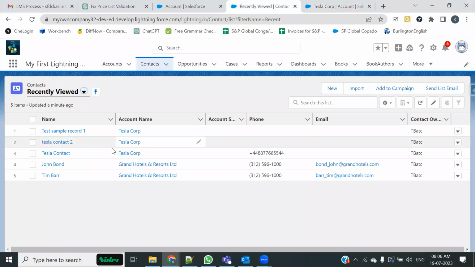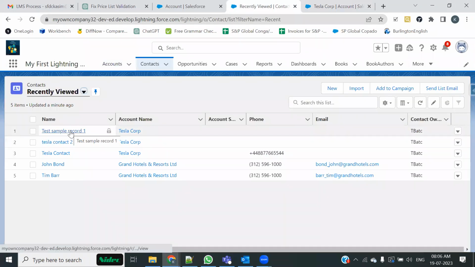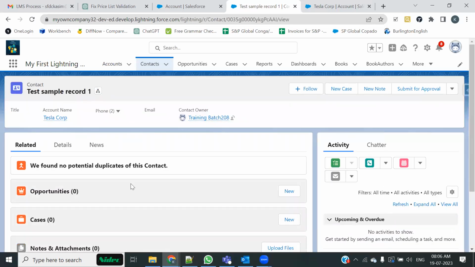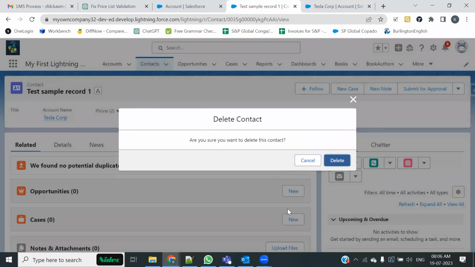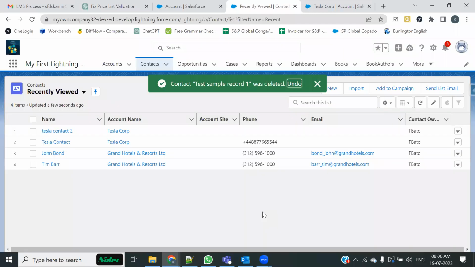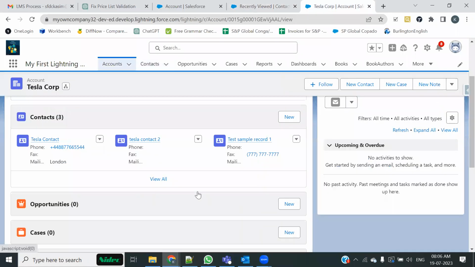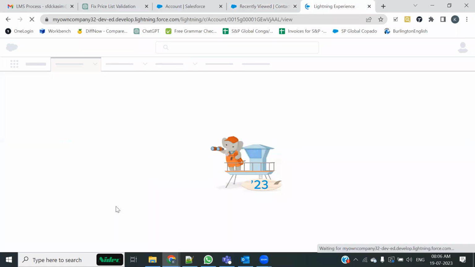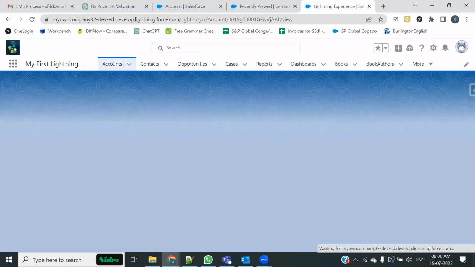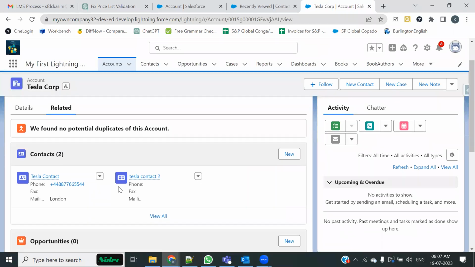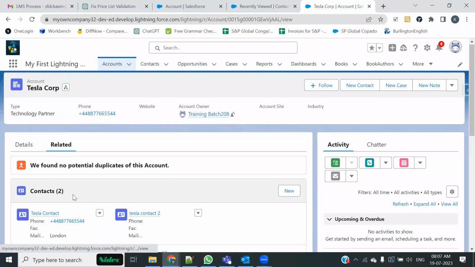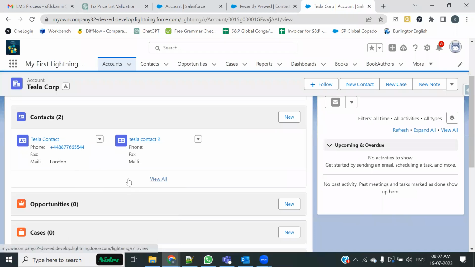All right, let me do one thing. I'll go with this test contact, and you can see in the account that it is associated to an account. I would just delete this contact. Once that contact has been deleted, if I come back and refresh this, how many contacts should now be associated? Only 2, because one of them has been deleted. So now there are only 2 contacts related to this account.